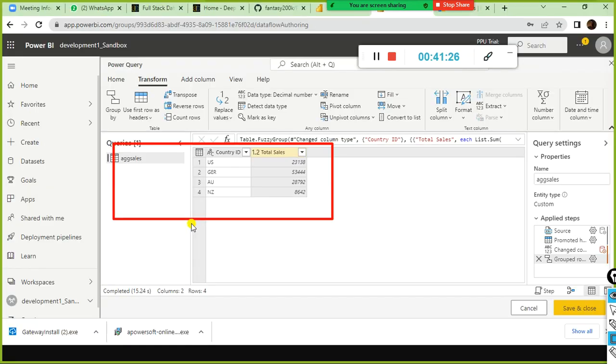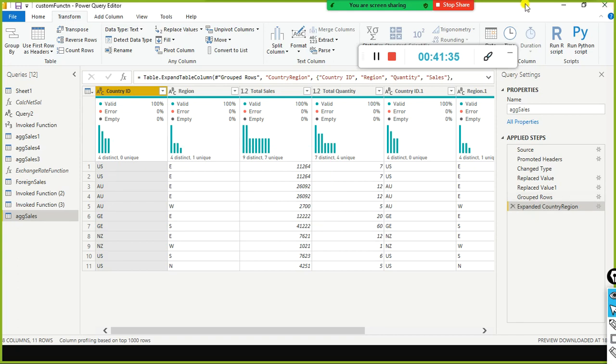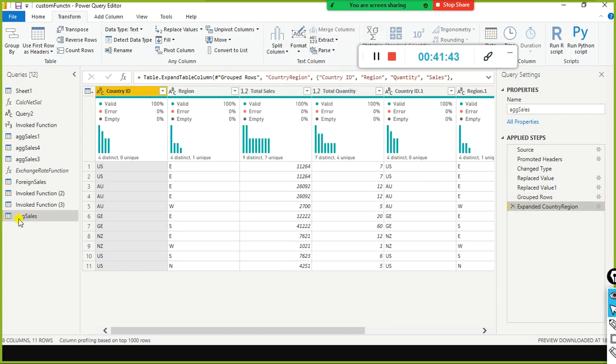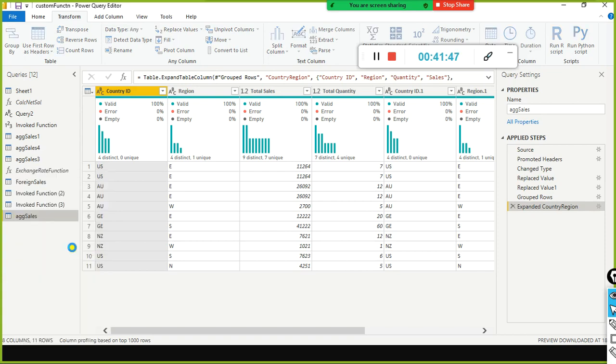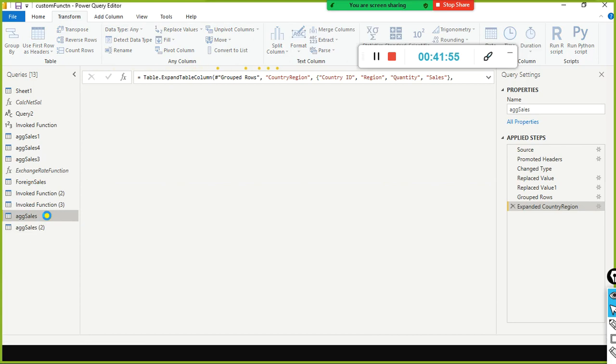this one. Let me go back to this one. Instead of using all these things, I simply right click on it and then duplicate it. This duplicate option is very helpful if you want to refer to the previous steps, whatever you have done, so you can go back and see it here.